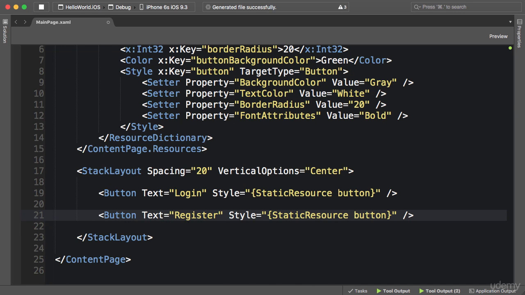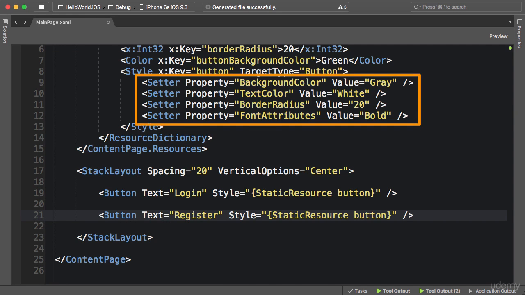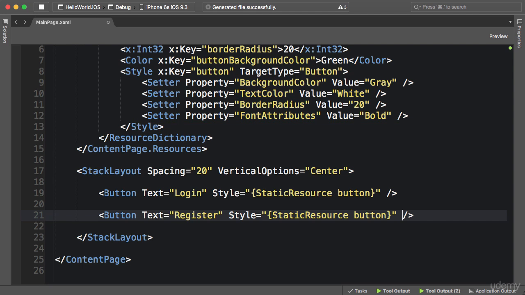We have better separation of concerns. So the properties that define the visual appearance of our buttons are defined somewhere else. And if in the future we want to give our button a different look and feel, there is one place to change it. And by the way, if you're going to use this style in multiple pages, you can define it in the application. But there is something tricky about style inheritance.